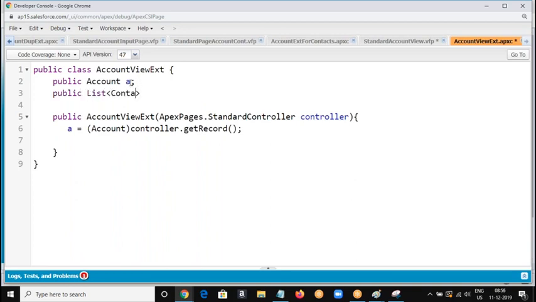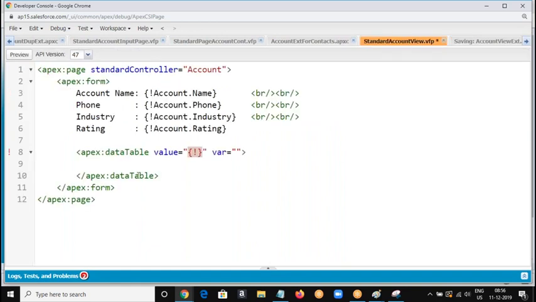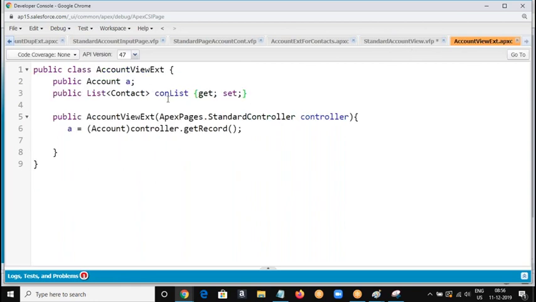List of contact. So why am I going for list of contact? This is required to insert a contact for the account, right? But how to get the contacts? We are going to create input rows. Input rows need to be created.